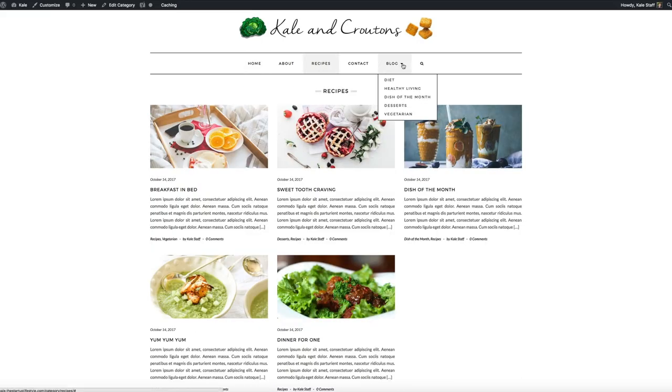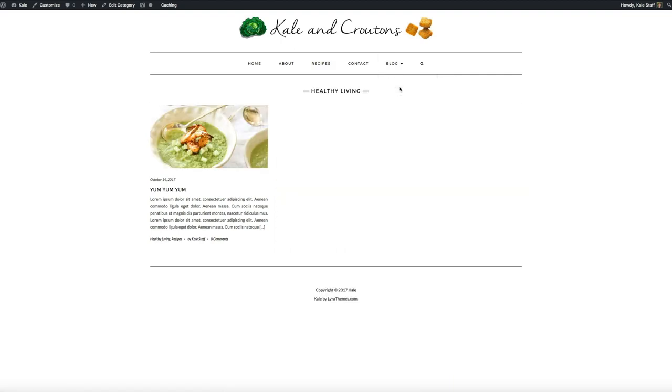And if we hover our mouse over the blog tab, perfect. We have that drop-down menu that has all of our categories. Looks great. Again, this is just another way to have a great user experience, and it helps your visitors quickly find what they're looking for on your blog.